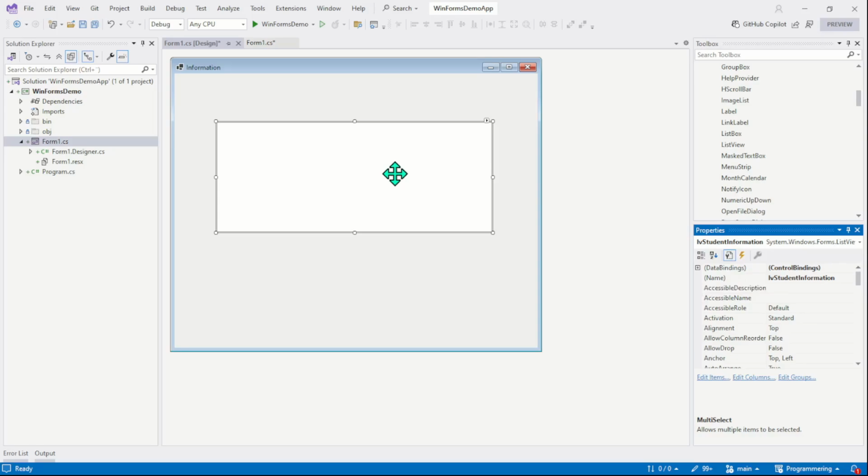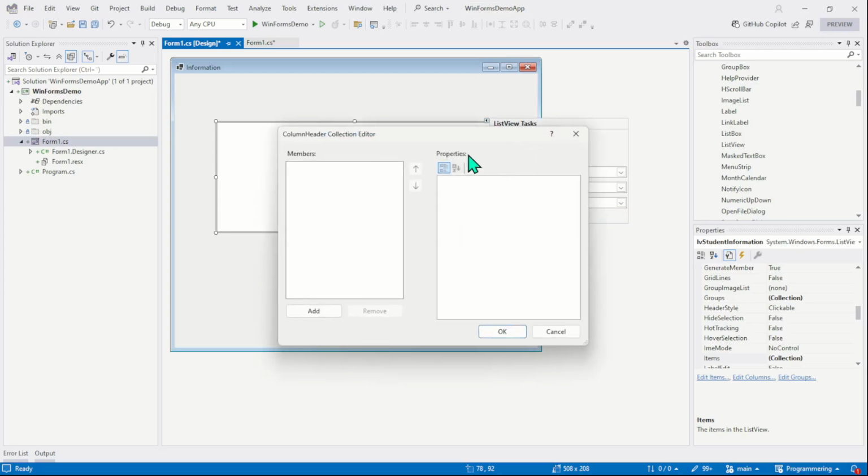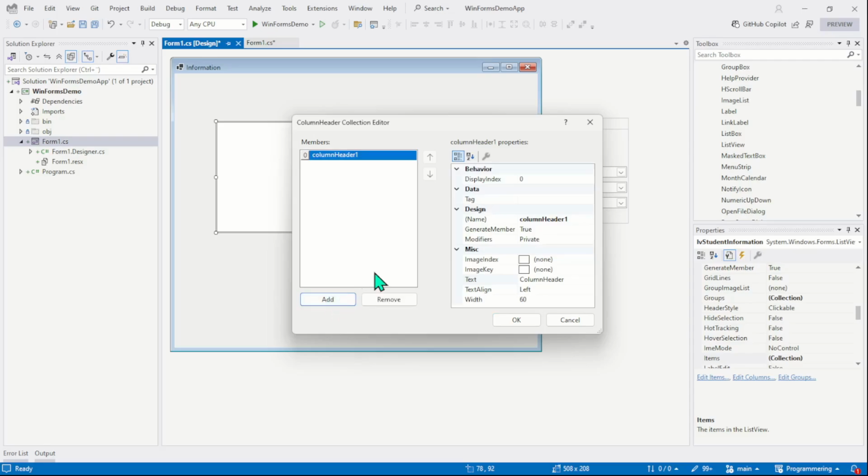Let's now talk about the column. The easiest way to create columns in the list view is to click on this small arrow sign at the top right corner and then select the option Edit Columns. Now, in this window, you can create columns and adjust their properties. Let's click on the Add button to add the first column. This is the first column, and here we have the properties. The name of the column is, let's say, student ID, and the text that appears on the form, student ID.